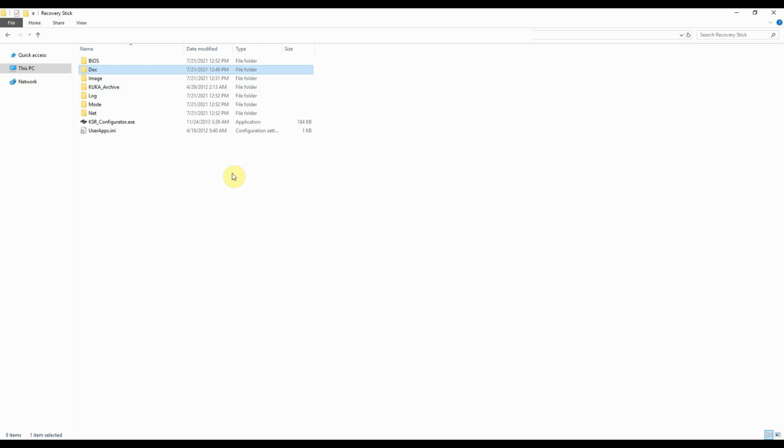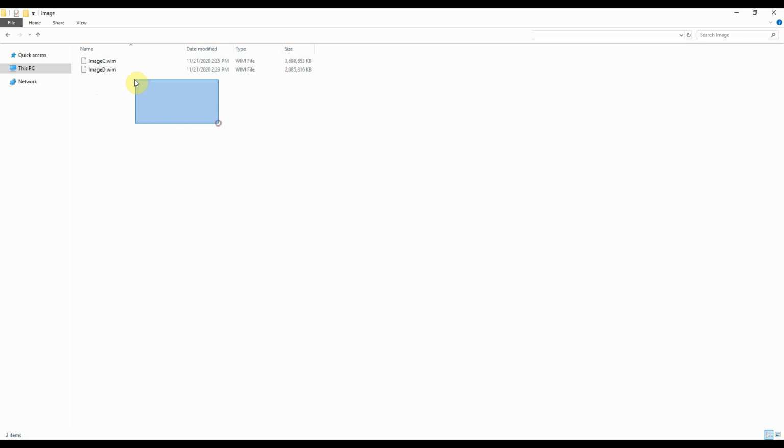Okay, let's go back. As we go back, the next very important thing is the image. So this is the folder where your image will be stored. Now, that's very important, guys. Before you plug in the USB into the controller, you want to make sure that those files are not here. So you want to simply select them and delete them, because you need to have enough USB memory in order to perform the image backup. So you want to delete those files. You want to make sure that the image directory is empty.